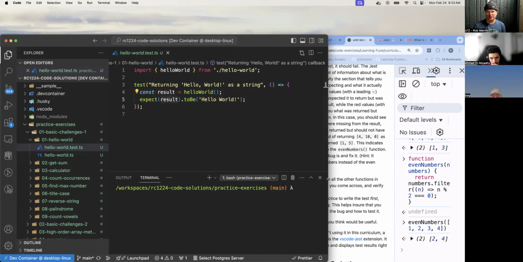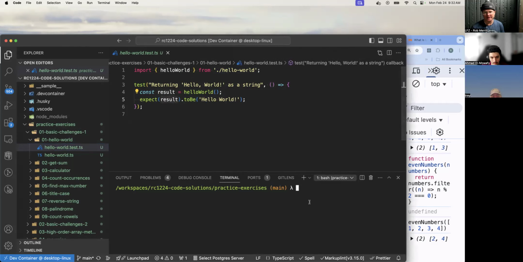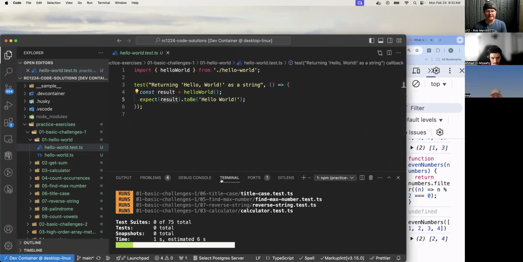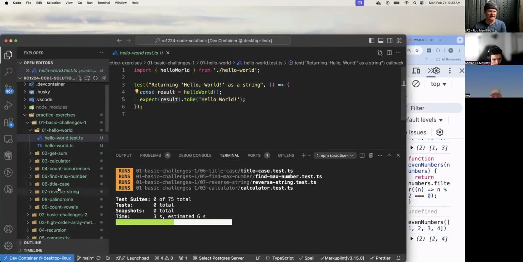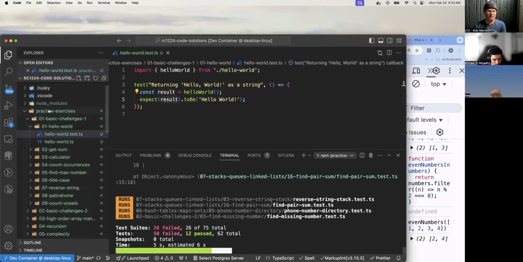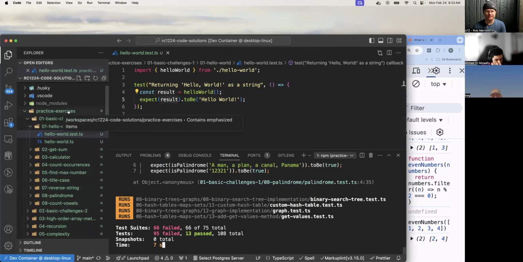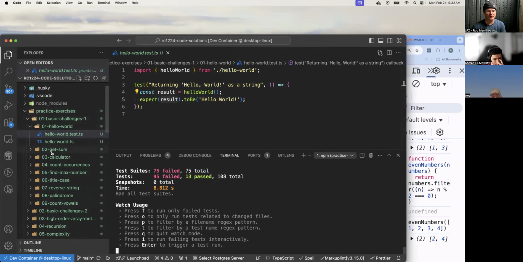Now here's the tricky thing that you'll want to keep in mind: if you do npm test, because we're just at this practice exercises point in our code, it's going to run all the tests for all the files. So there's 75 failed. That's a lot. What you can do is filter the tests to run just the ones in the folder that you're in.